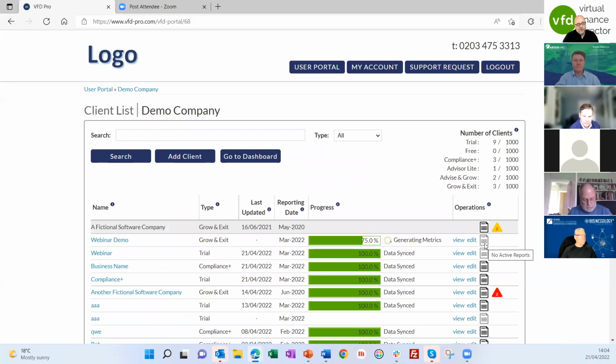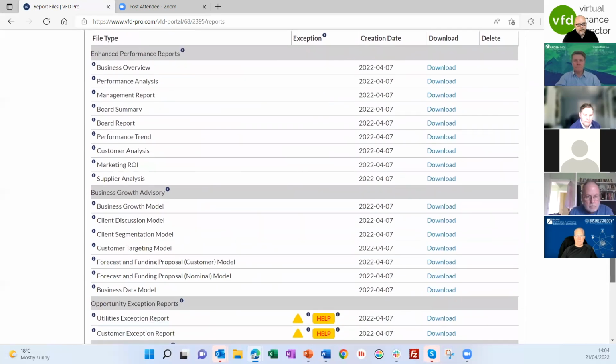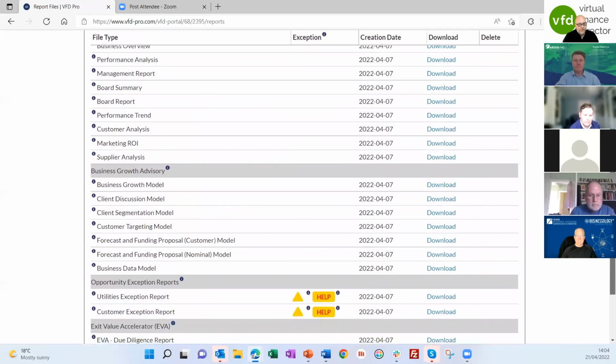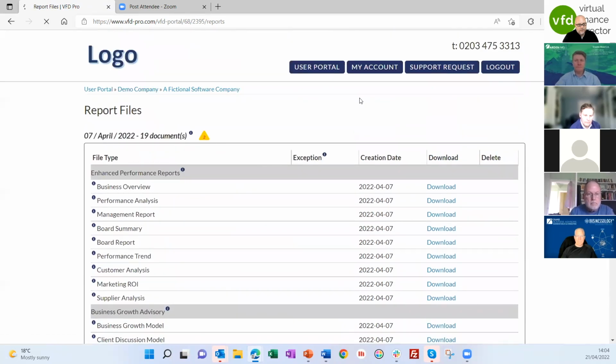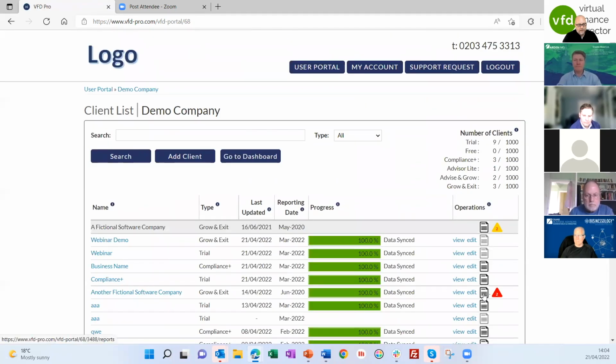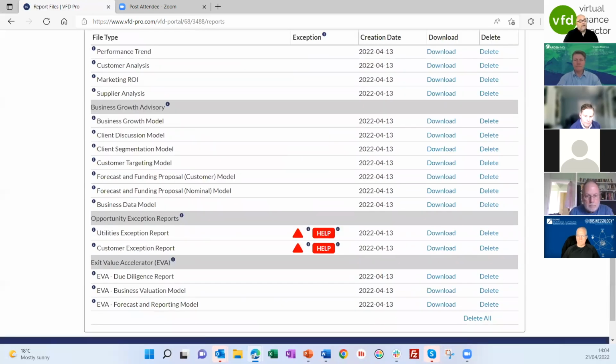Your little grey paper icon will turn black in 30-40 minutes, because we're running the full suite of VFD Pro content, and then you access it via clicking on the black paper icon to get the full suite of VFD Pro output, of which EVA is at the bottom. So whenever I show you any content from VFD Pro today, I'm just going to show you some of our demo content. Everything in today's webinar is accessible via the process that I've just gone through.